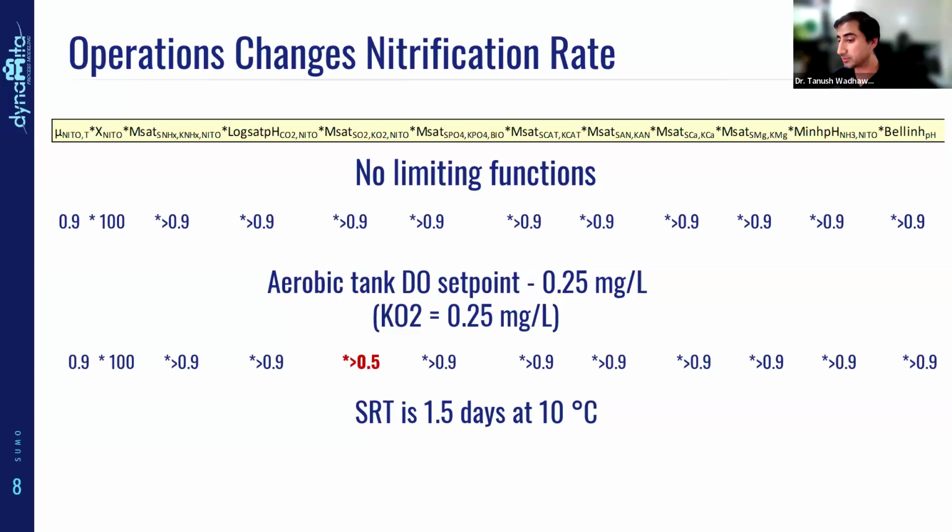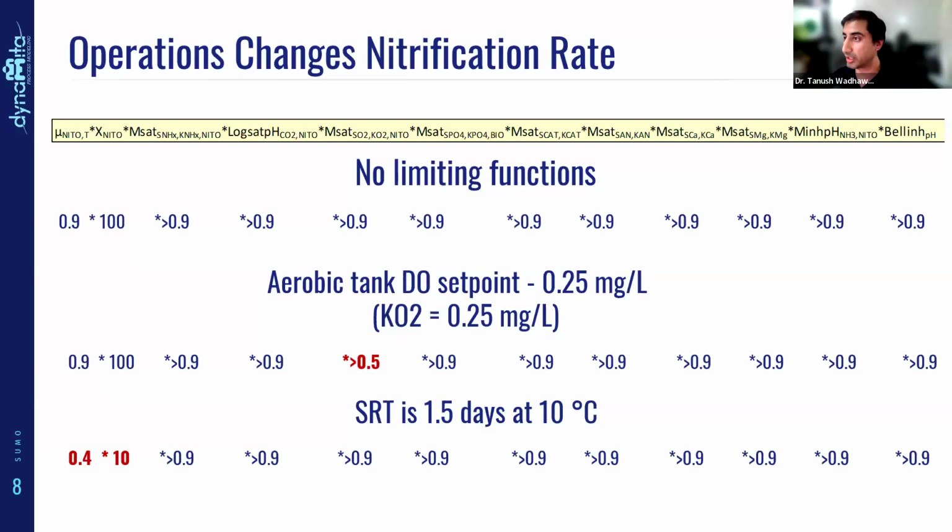In the first case, your rate of reaction will become close to 50% for the DO Monod saturation term. In the second case, your growth rate will be inhibited and you have less biomass because of a smaller SRT, right? So that will be driving your nitrification rate down. So this equation can help you understand the changes you can make in operation that impact your nitrification and how to take best advantage of the situation, right?